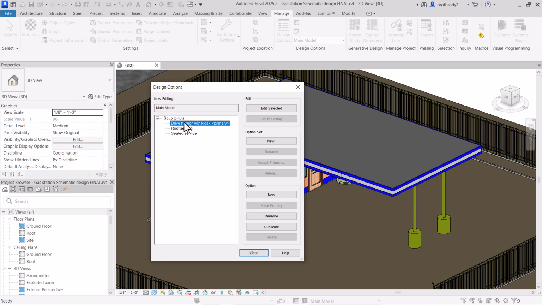The big thing is you begin with the primary option. Okay, so I'll click OK.